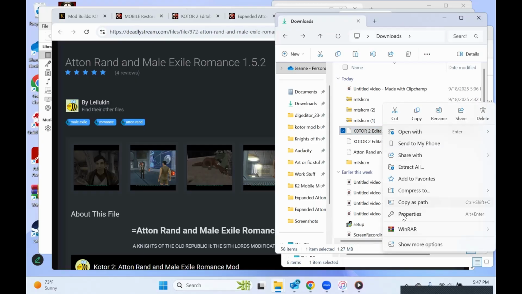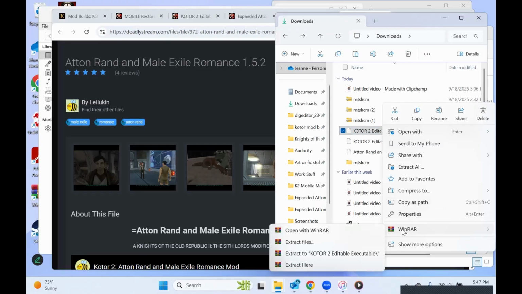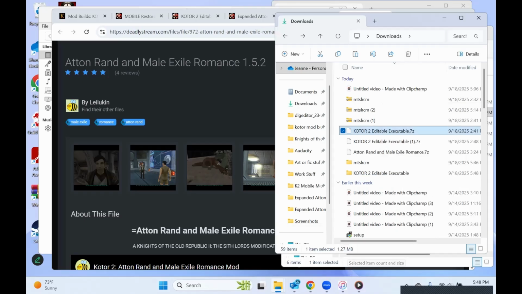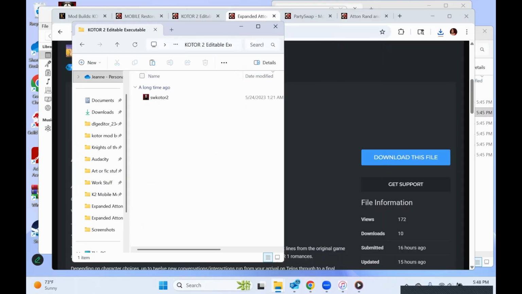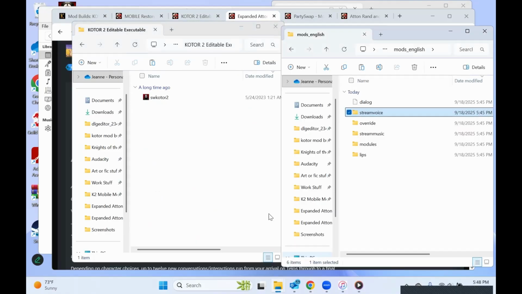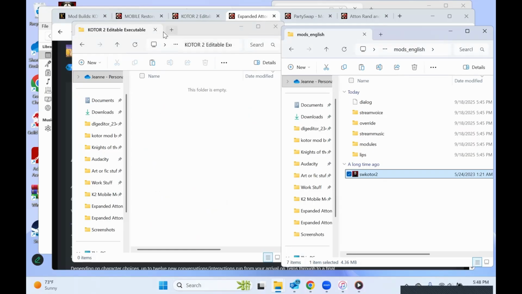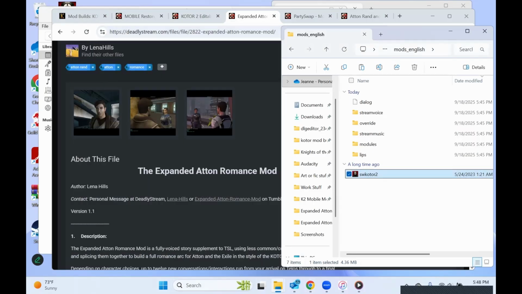If you don't have an unzip program, the one that I was recommended was WinRAR, and that's worked fine for me, because you can't use just the regular extract on it. But go in. I'm just going to open that. We're going to take that file and we're just going to drag it and drop it into our mods English folder. And that's it. That's all you have to do. It's very easy.